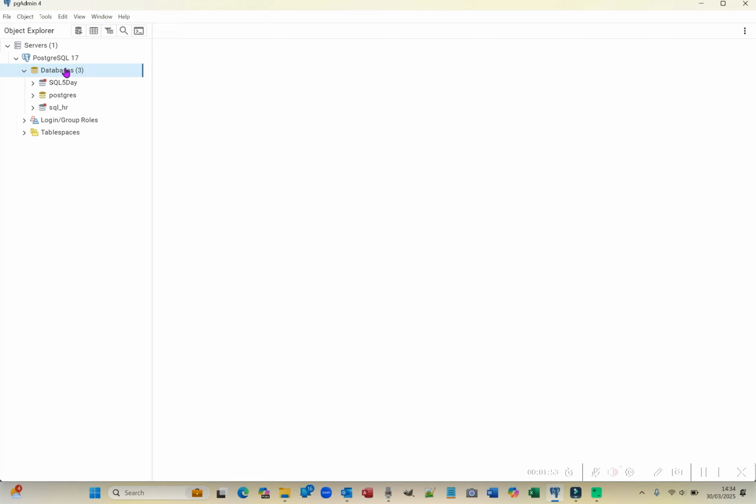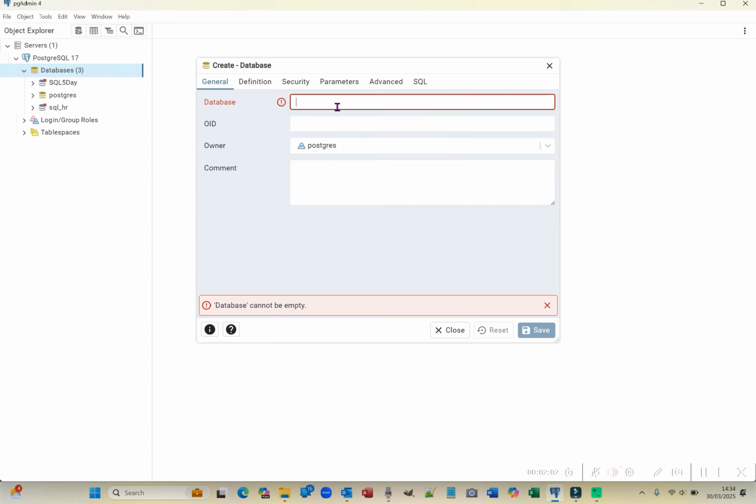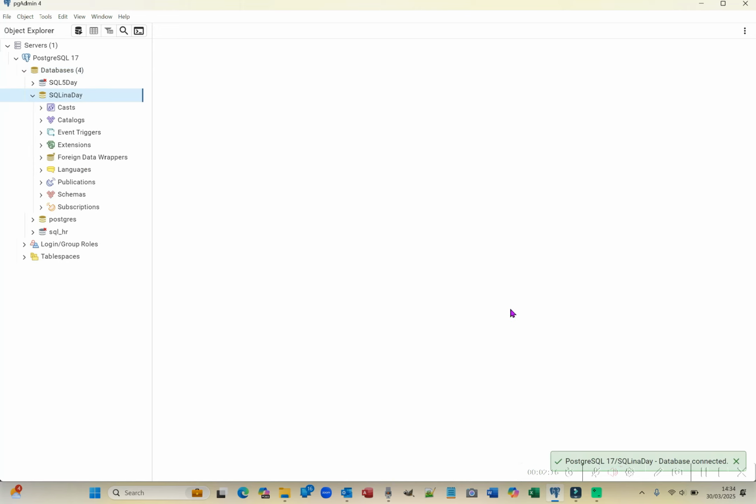So what you need to do is create a new database. We're going to right click on databases, click on create, and click on database. Then we're going to give it a name. We're going to call it SQL in a day. Now you don't have to call it that, it doesn't actually matter what you call it. That's what I'm calling it. Then click save, and that creates a new, blank, empty database.